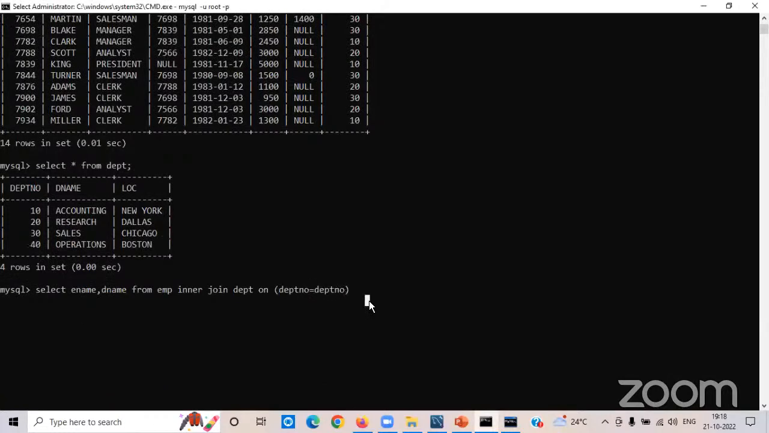This is a confusion, an ambiguity, which your MySQL also has. Please see the error I'm getting: Column department number in on clause is ambiguous. Ambiguous means confusion about where to fetch it from. Okay. Remember, guys, whenever there is a common column, don't write it like this. You will definitely get an error. So you have to differentiate them. For example, just for an example, let me write like this.